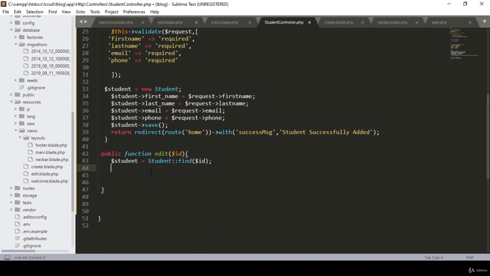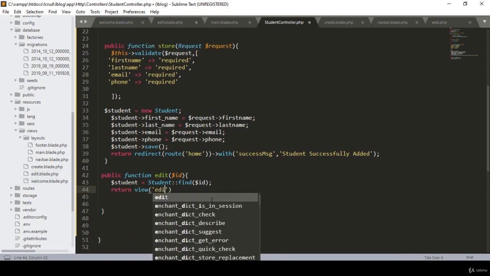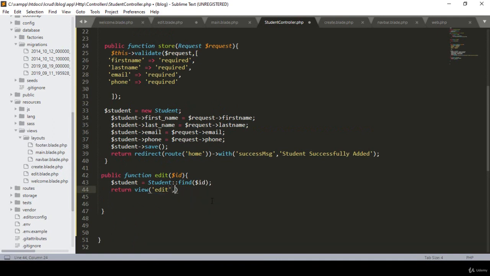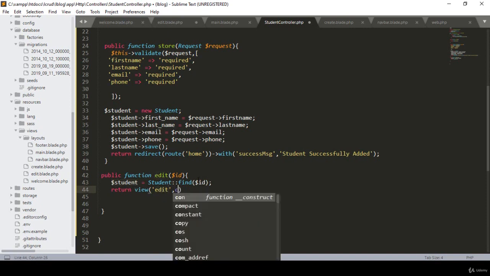And now we have to return this. So here I define a return, and return view, and return which page. I already created one page in our views, that is actually the edit page, so it should be redirected to this page. So here I define edit. In our edit page I already get that specific ID, and I take all that ID data in our student variable, right? So now I want to compact it and pass that in our edit page.